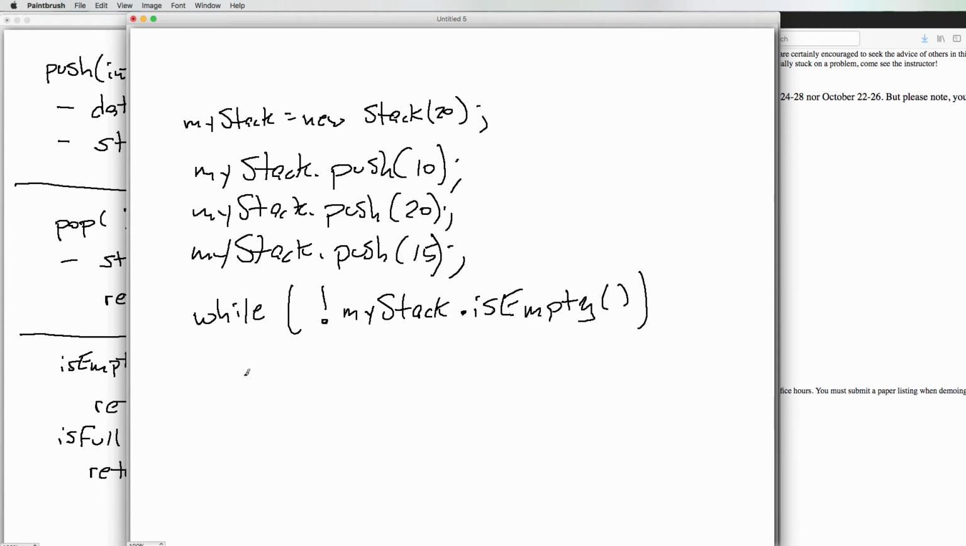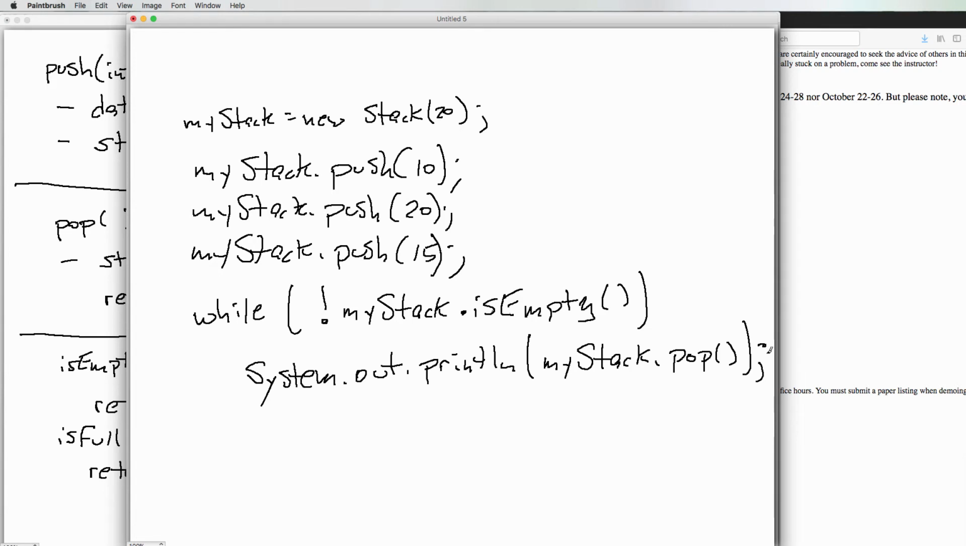I could come over here and say System.out.println(myStack.pop). And if I were to ask you, what is the output of this? Of course, it would pop the stack until it's empty. It would pop a 15, and then it would pop a 20, and then it would pop a 10, and then the loop would terminate.